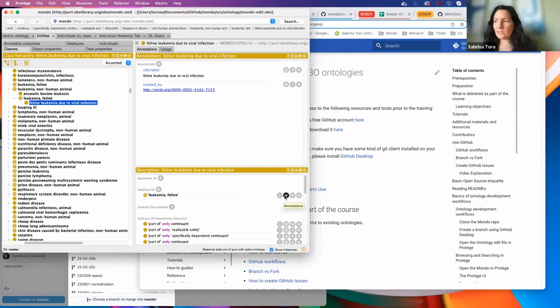I can add annotations. The label was directly updated, created when I created my term, and this "created by" me was also automatically created because this is what we have in our preferences. Things you always should add as a definition. So add it here. It opens something.